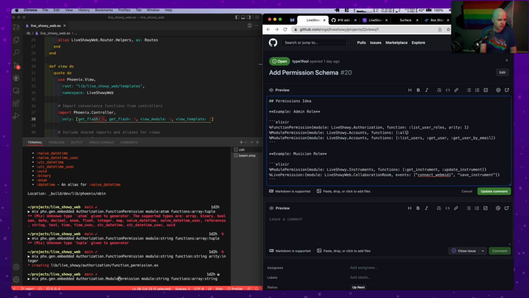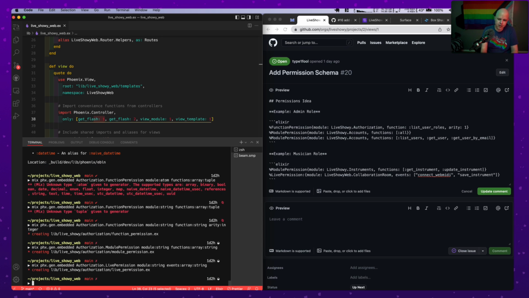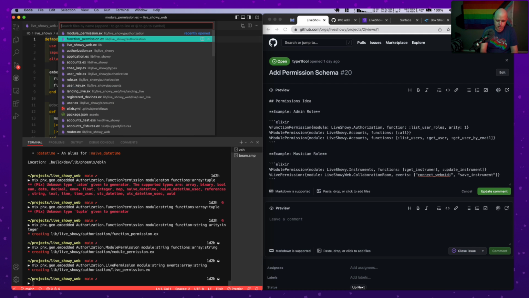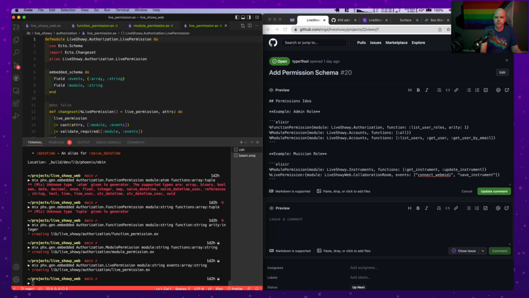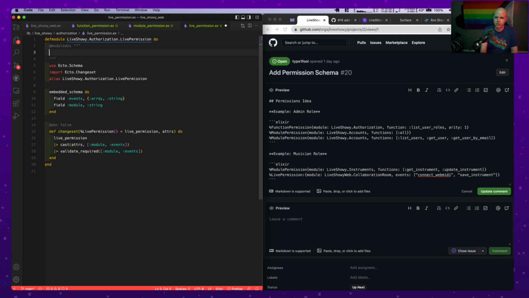And then I guess this would have to be a list. So this would be like if it has the atom all in the list, then it gets all the functions. And then a live permission. So module and then events. All right, so now we have 3 new permissions. Function permission, module permission, and then live permission. All right, so does this make sense? First, let's document what we have here.